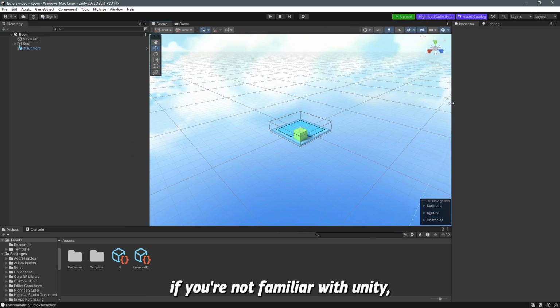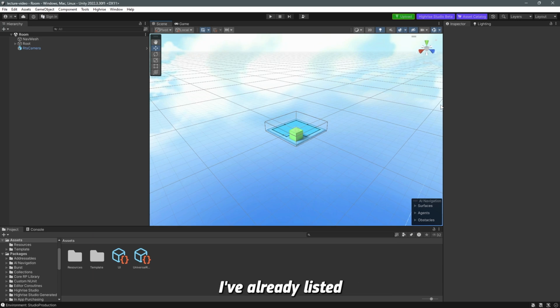Now, if you're not familiar with Unity, I've already listed everything you need to know on the documentation page, which is way better than what I'm going to explain right now, because this is going to be a bit shorter because of the video. So first things first, this is the scene. There are 6 panels in here. There's the hierarchy, the scene, the game, the inspector, the project and the console.